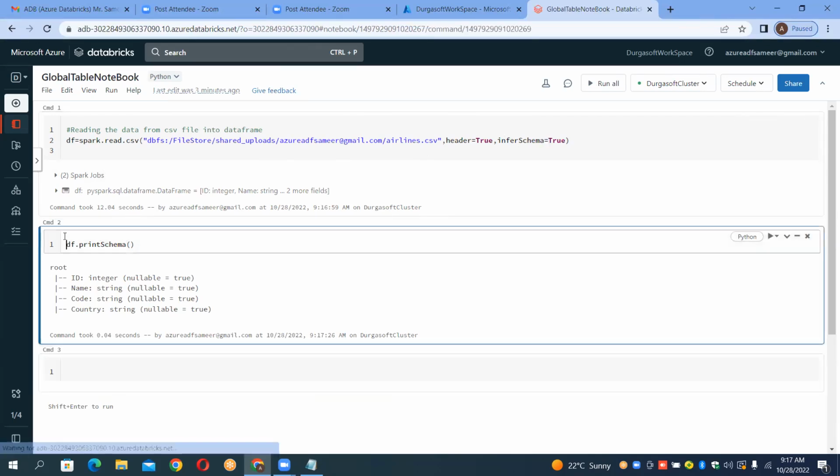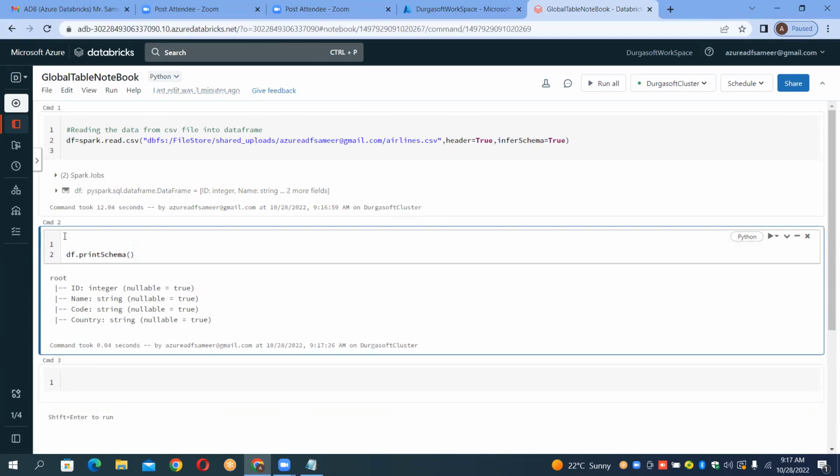I'm using the comment here. What I was doing: view the schema of the data frame. View the schema of the data frame. That's it, guys. Okay, next afterwards.